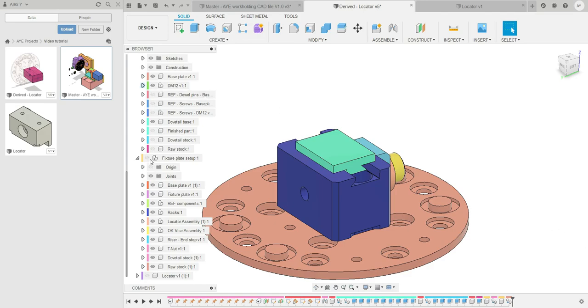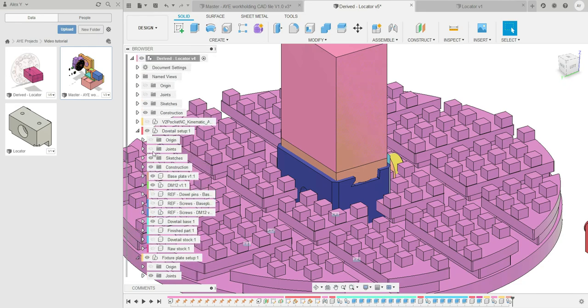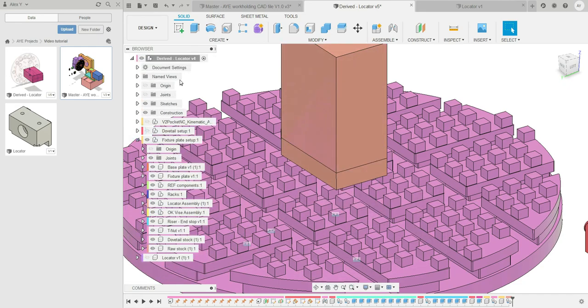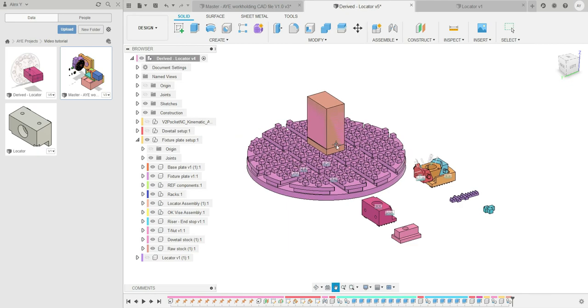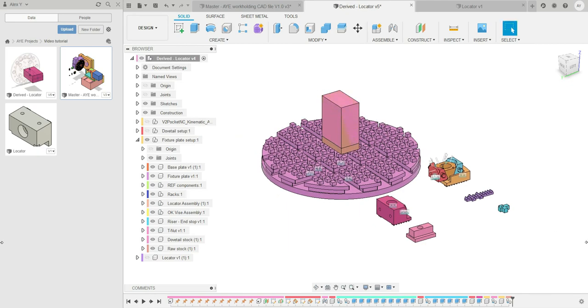Right, so I'll just make that visible again. I'll hide everything in here and minimize it. And that is my dovetail stock and raw stock copied across to my fixture plate setup.